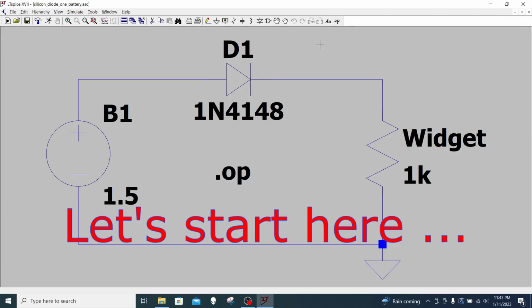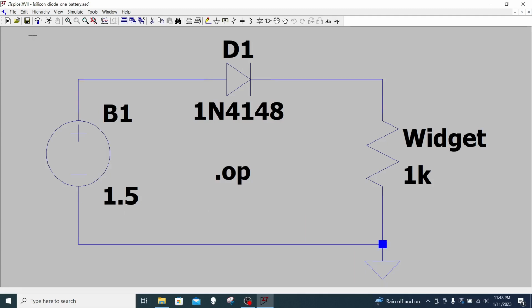Hi, Ken Goodman here. Recently a client asked me to look into some rectification options for a low power widget powered by a couple of primary batteries. Let's look at this simple single loop circuit here, which I have pulled up in LTSpice 17. Wonderful software, by the way.